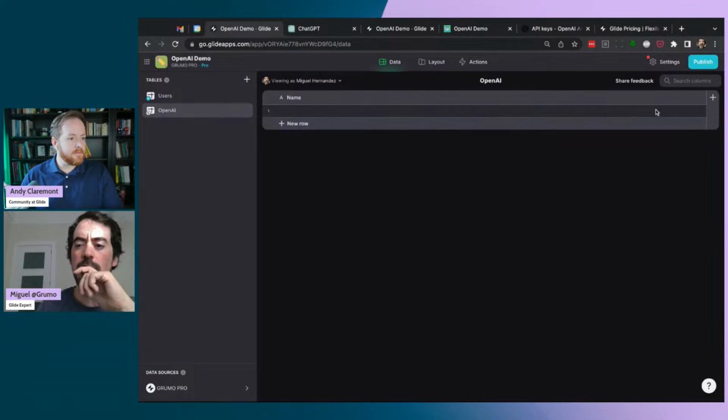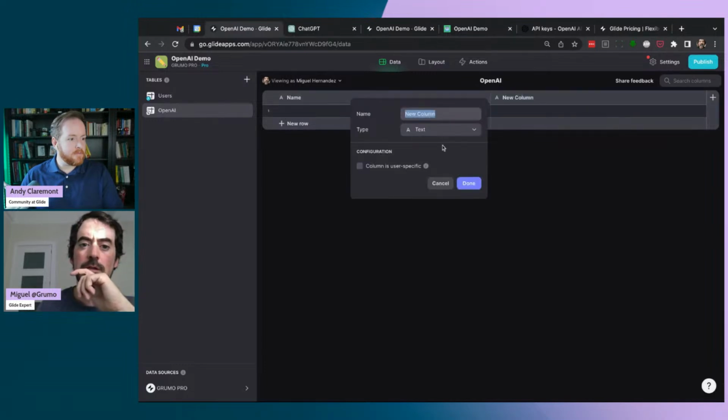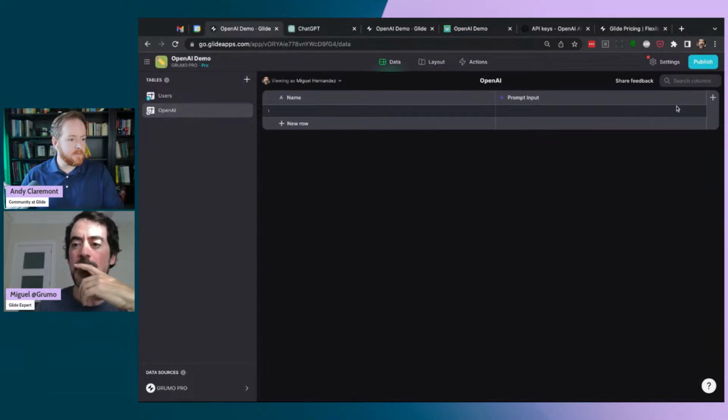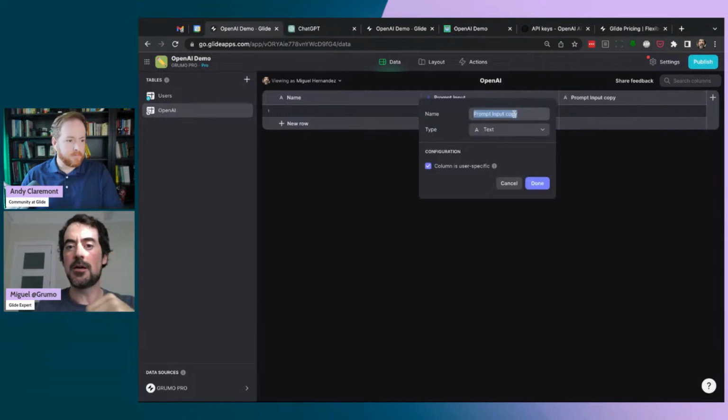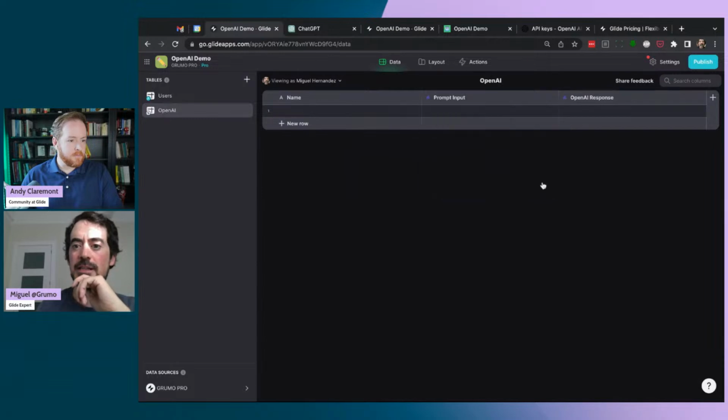All right. And we're going to need a field where we're going to call it a prompt input. And it's going to be user specific because we only want the current user to have access to this input, right? So I'm going to save it. And then the output, whatever we get back from OpenAI, we're going to save on a different column. So I'm going to duplicate this column. And I'm going to call this OpenAI response. Okay, it's going to be a type column text.